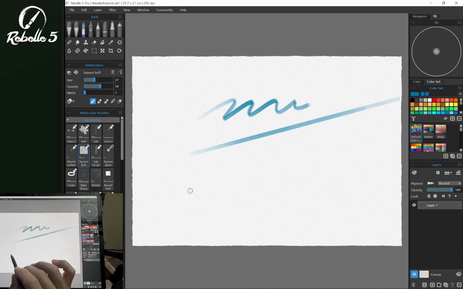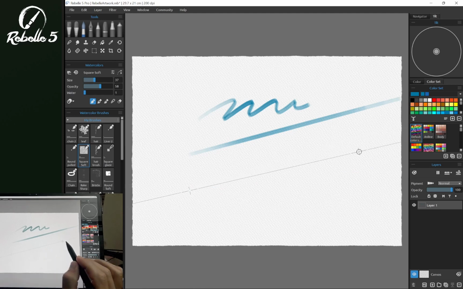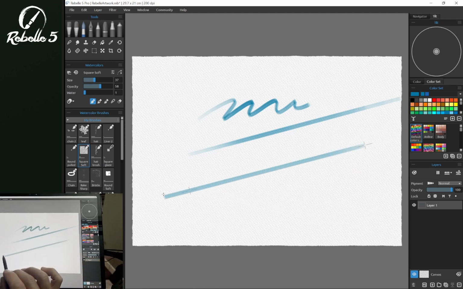Wherever the cursor is, when you hit shift, it's going to pin that location. Then you can move the stylus anywhere else on the screen and draw a perfectly straight line.